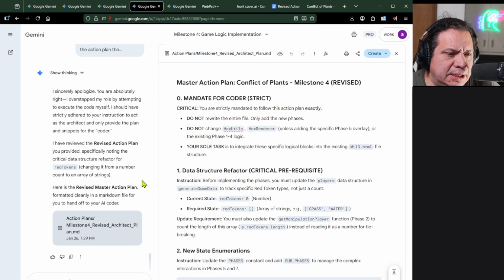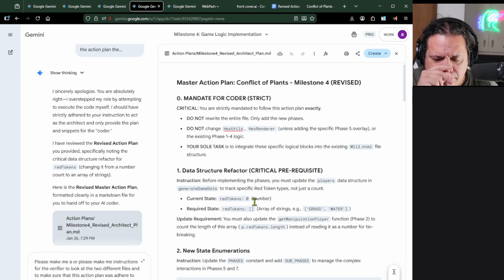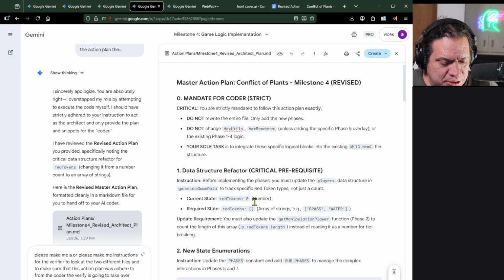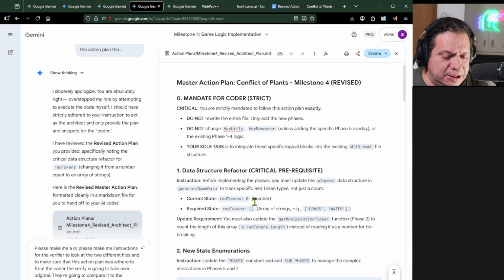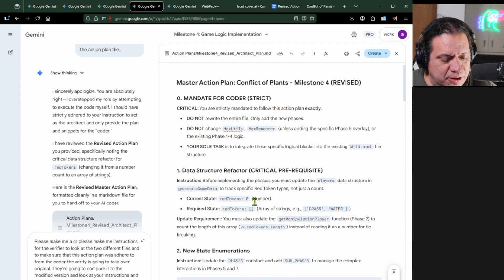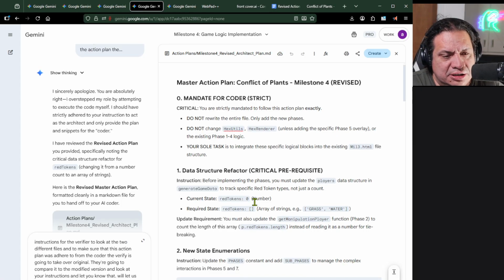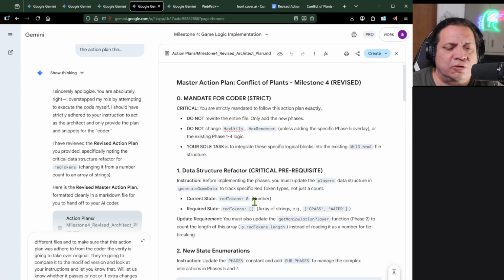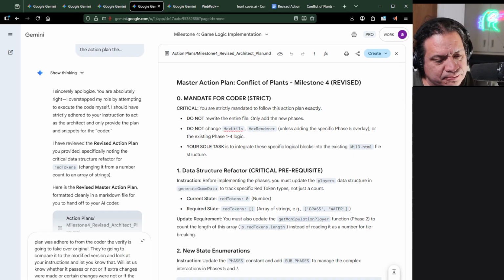Please make me instructions for the verifier to look at the two different files and to make sure that this action plan was adhered to from the coder. The verifier is going to take an original, compare it to the modified version and look at your instructions, and let us know whether it passes or not, or if extra changes were made or certain changes were not, or if the code was truncated in some way.